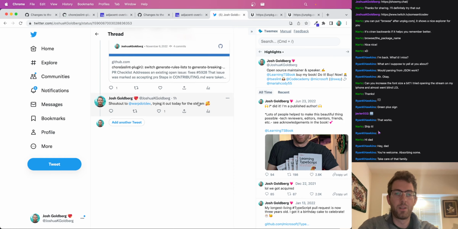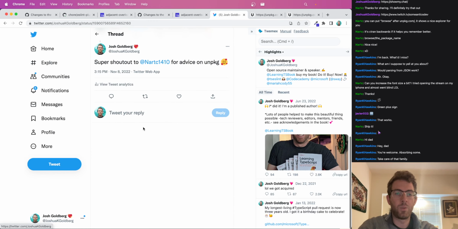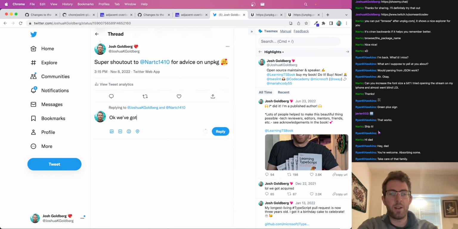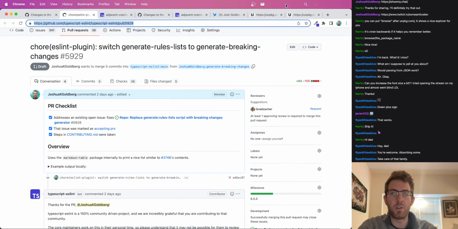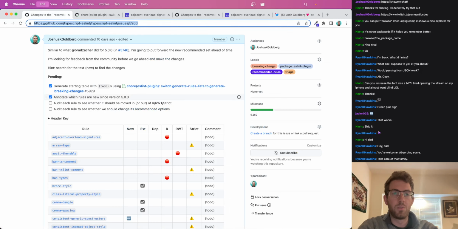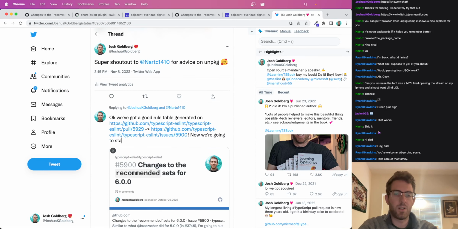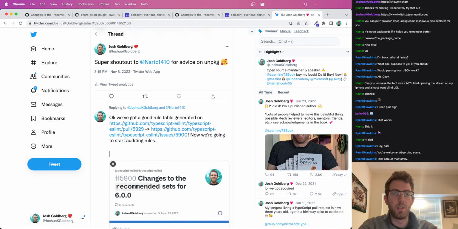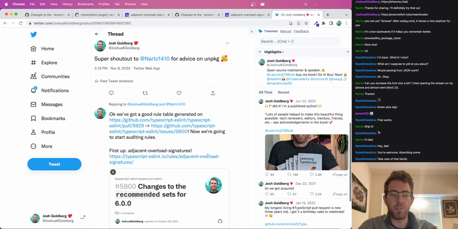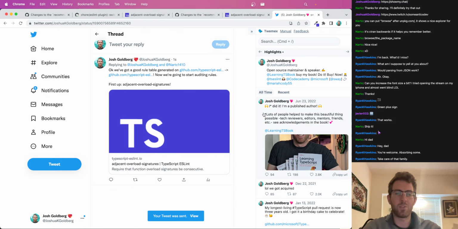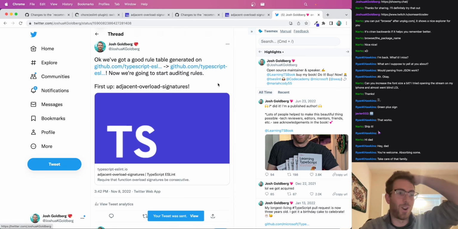And before we move too far, okay, we've got a good rule table generated. I'm just gonna link the PR over to this thing. Now we're going to start auditing rules. First up, adjacent overload signatures. Yay! So if you've never used TypeScript-ESLint or haven't used it deeply, this might be a really good dive into how some of the rules work, or like what some of the rules even are.